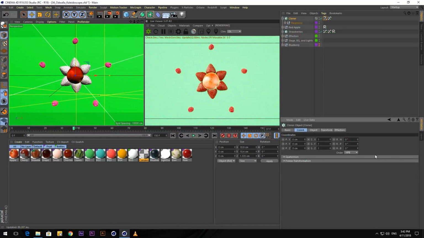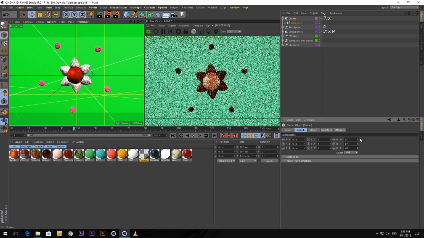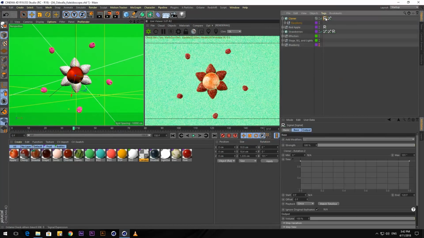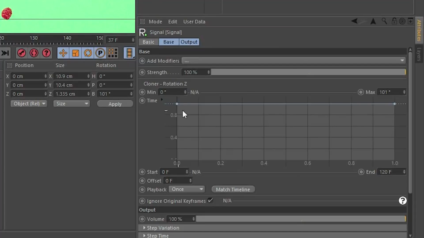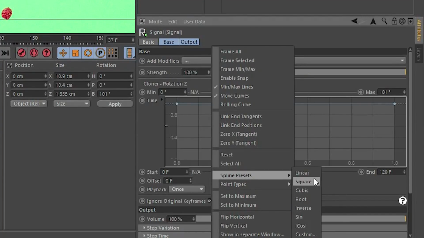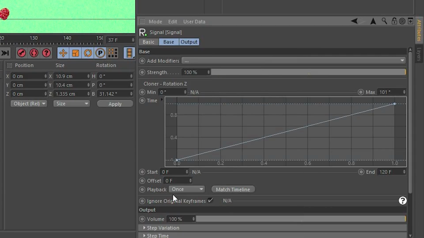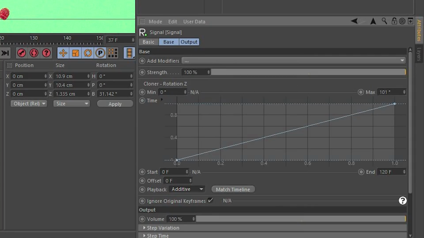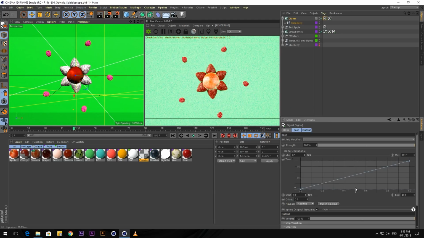So under the coordinates of the cloner, I can start messing with the banking here. And I can drag that into a new tag. And I'm just going to use a linear spline preset just so it's constant over time. So we can use that. And then down here under the playback, we can set this to additive. So now, let me grab this here. So now it will continue over time, right? So it'll do that rotation amount and then just keep adding to it.